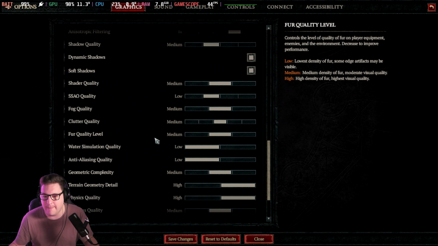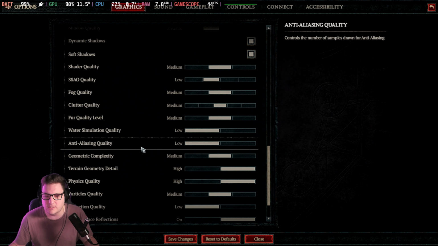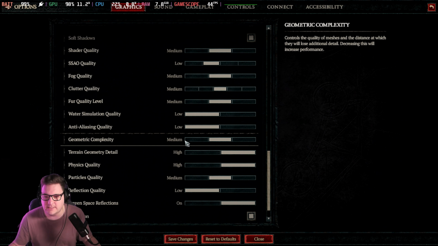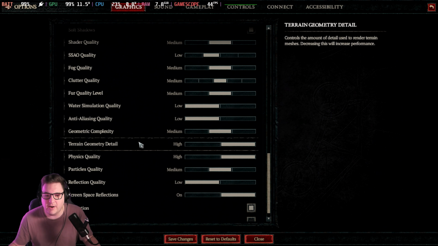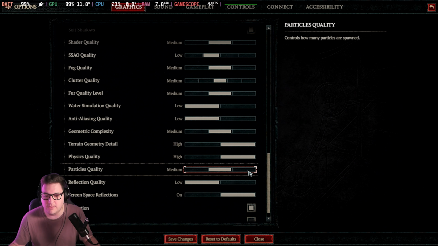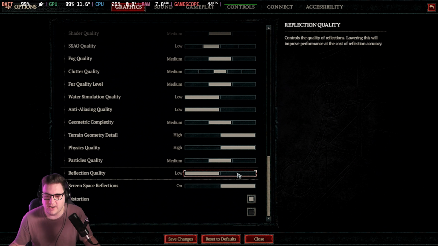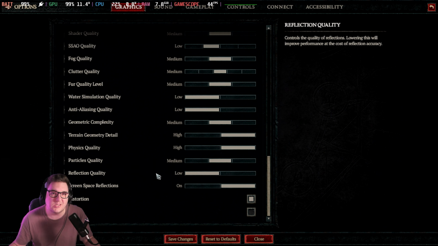Fur quality at medium, water simulation quality and anti-aliasing quality at low, geometric complexity at medium, terrain geometry and physics quality both at high, particles quality at medium, though you could push that if you wanted to, and then reflection quality at low, because again, reflections in this game are quite small, so they don't need to be the highest quality in the world.